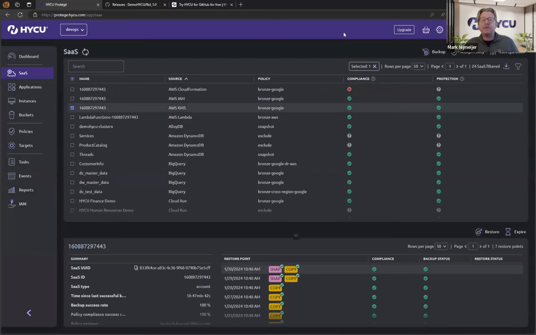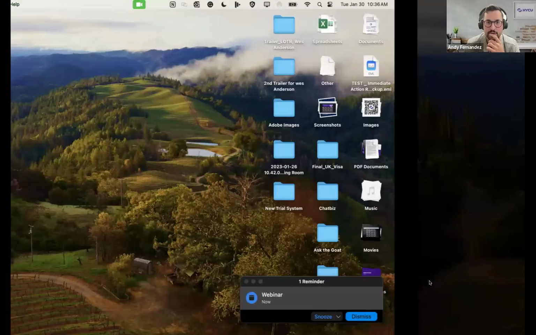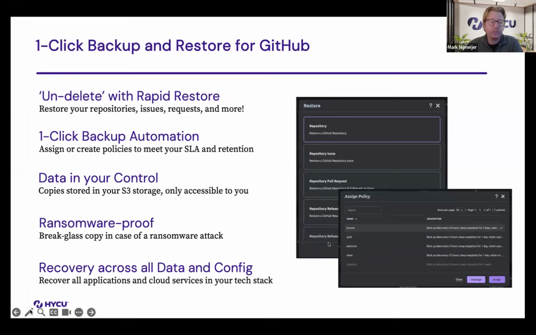Yep. Awesome. Let me stop sharing and you can grab the screen again. Perfect. Let me know when you can see that. I can. Perfect.